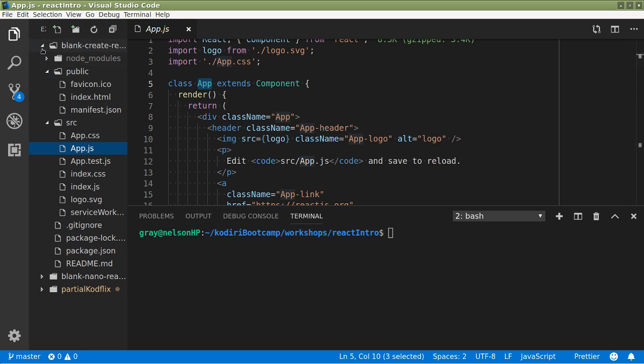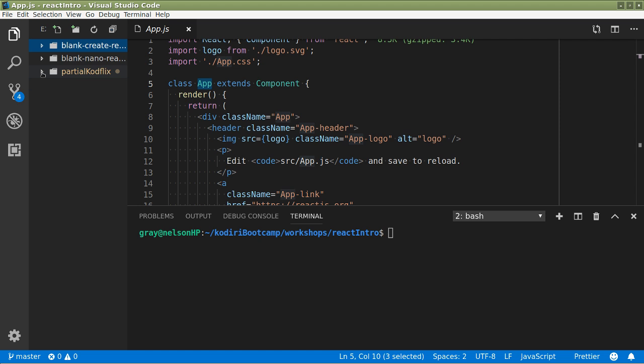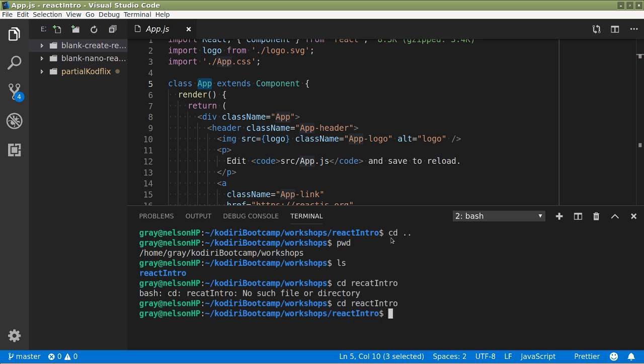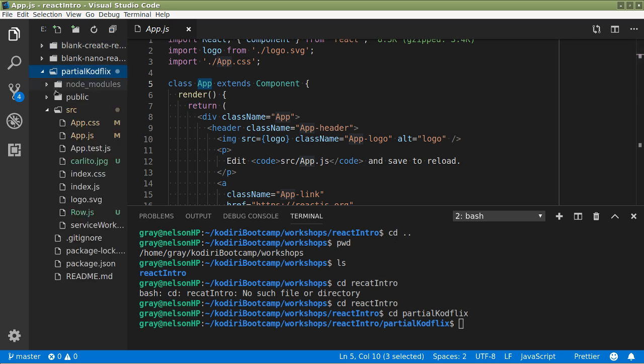So let's have a look at roughly where some of you are so far. I'm just going to move up a folder, and get down into a partial demo of where we're at with CodeFlix, or where some of you are at with CodeFlix. So I just need to go into my React intro, and then we've got a partial CodeFlix. Okay. So I'm now in this folder here.